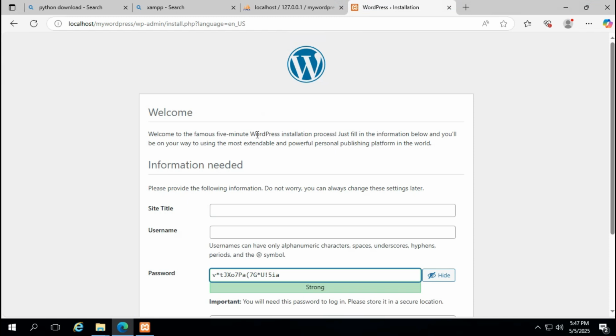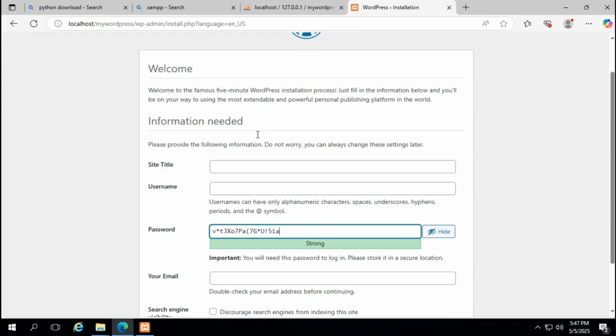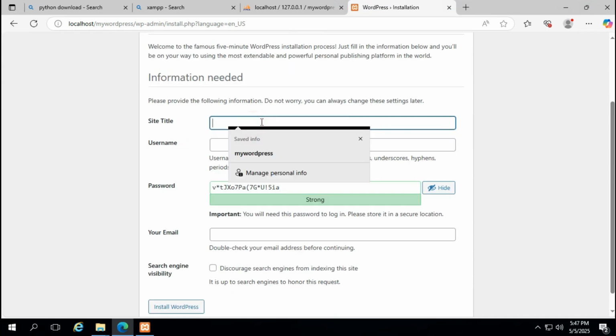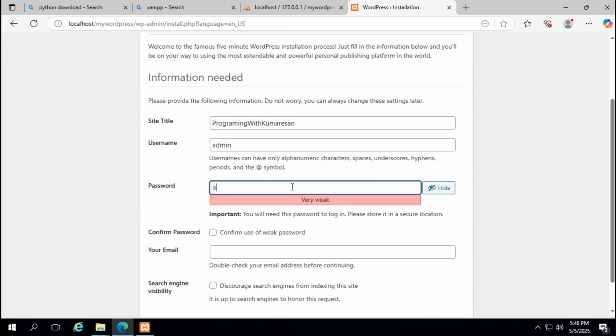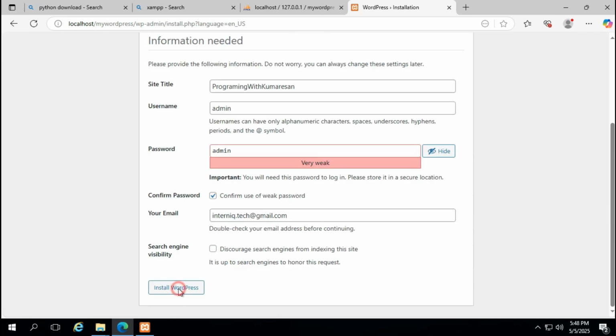Here you have to give a few configurations, right? So first let's type our site title. The site title will be, so let me type my channel name as a site title, programming with Kumaran, and the username is admin, and the password I'm gonna type as admin. So confirm use weak password. This is not recommended, but for the tutorial only I have typed the weak password and enter your email address. And finally you can click on install WordPress. This will install the WordPress locally on your system.